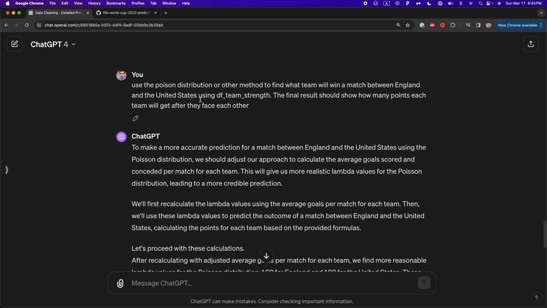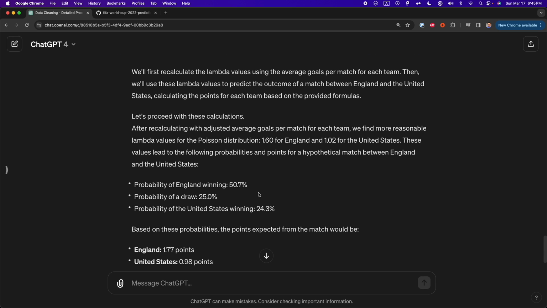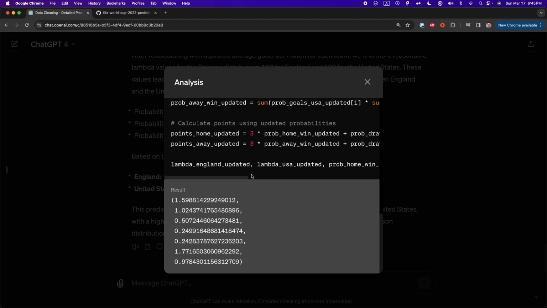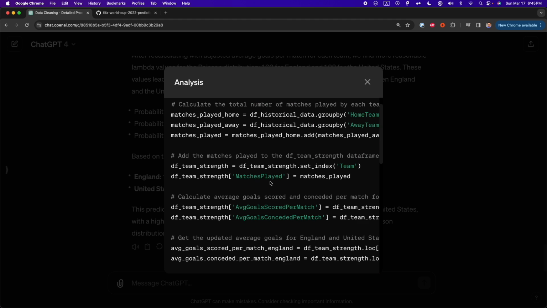Then I told ChatGPT to use the methodology I was using, which was the Poisson distribution, or use any other method that it could come up with. And then I specified again what was the final result I was expecting. And in this case, it actually did something similar to what I did. And here you can see the code. It wrote all this code, and it's not exactly as I did manually, but anyway, I wasn't expecting the same code, what I was expecting was some similar results to what I got.